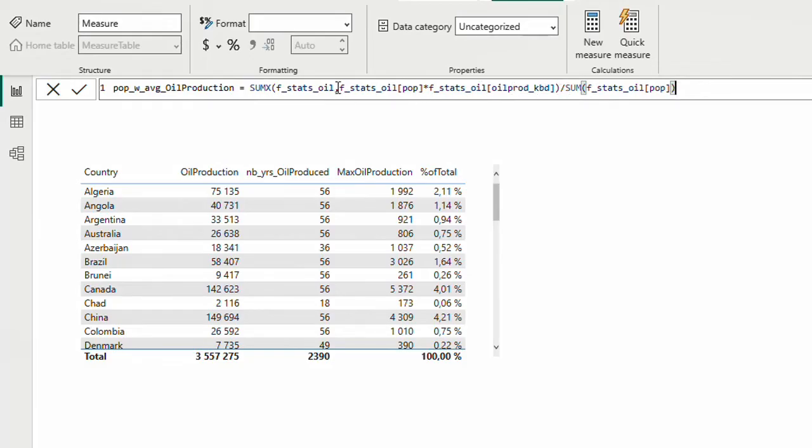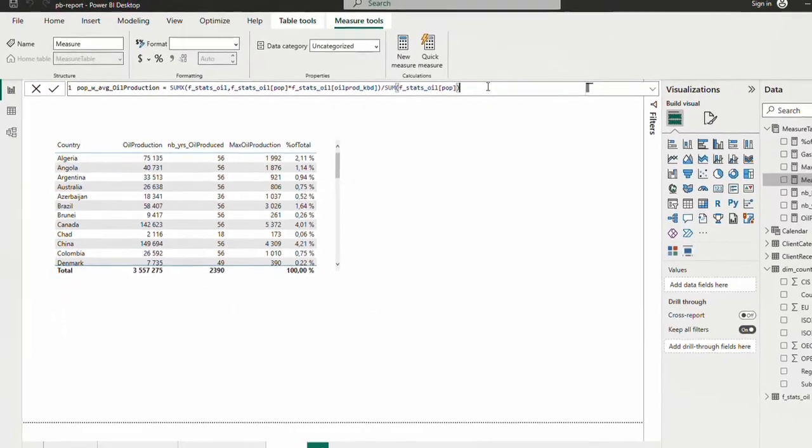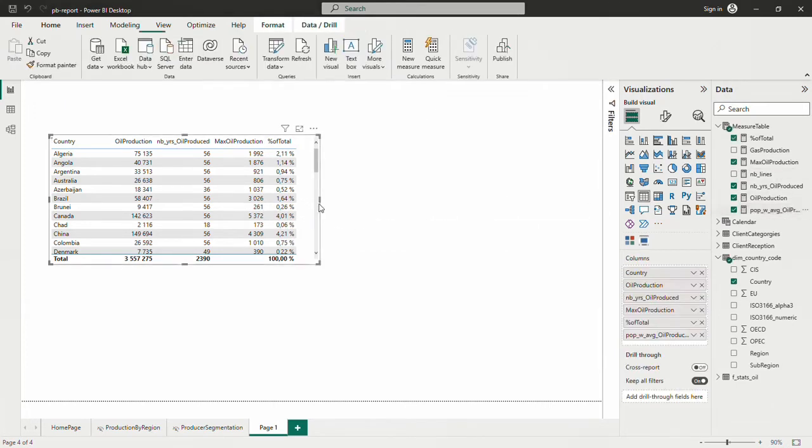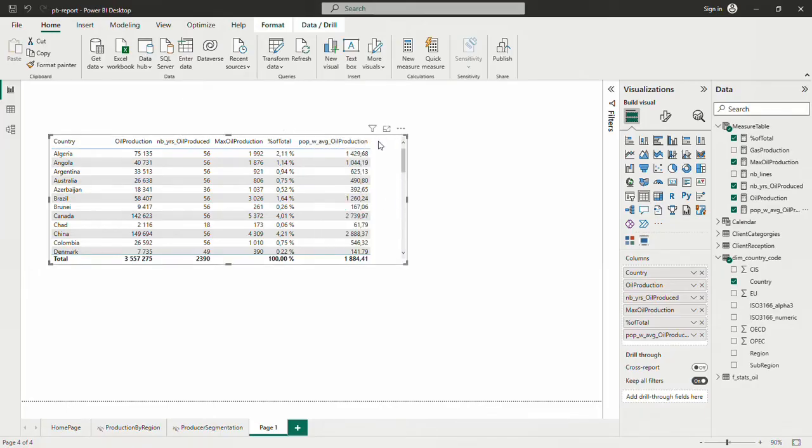As we said, this is purely imaginary. What we want to do is that we are trying to calculate some sort of weighted average over population through different years for the country. Let's hit enter. Okay, let's bring this to our table. And now we have the result, right?